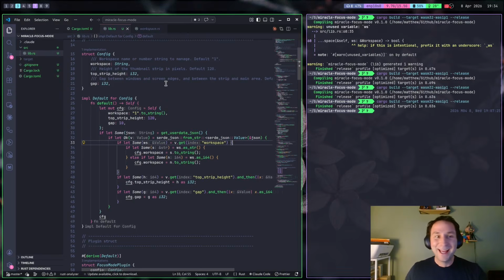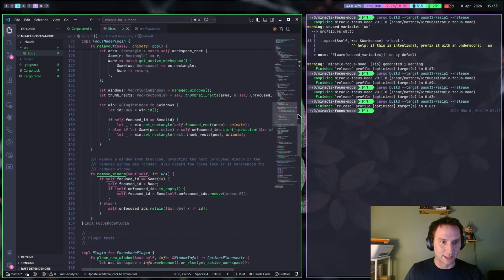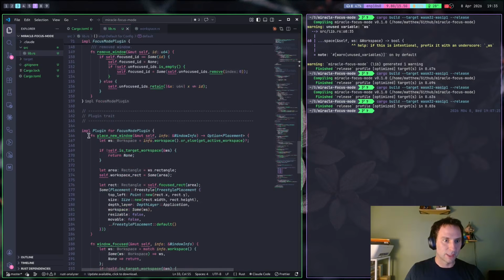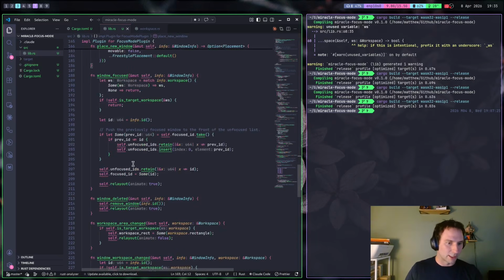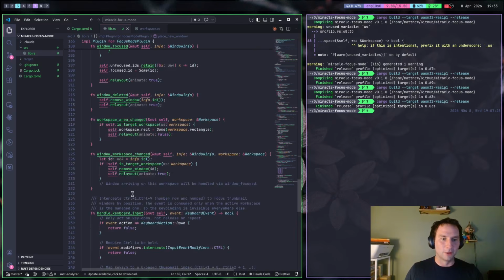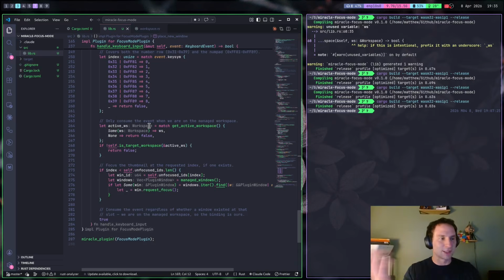But if we go in here, what I wrote here is pretty tame, right? Let's see what a plugin looks like. We're listening on certain events from the windowing system, like place new window. Oh, a window got focused. A window got deleted. The workspace area changed. A window changed its workspace. Keyboard input came, and so on and so forth. There are all these little hooks that you can get in on and provide your own data back to the plugin system, which I think is really neat.